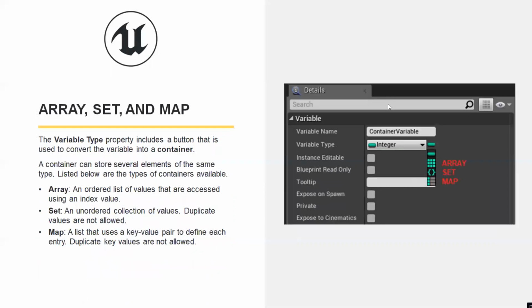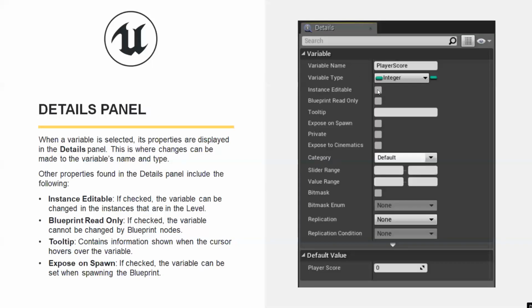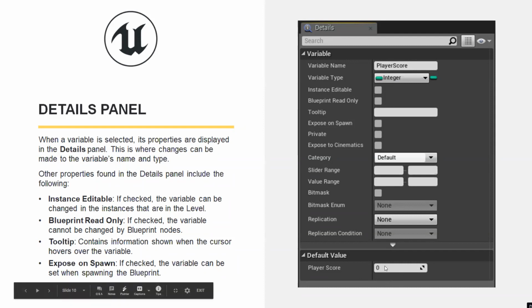So when you check this, oops, excuse me, accidentally checked. When you check that, it's editable. What you're saying is that every instance of this variable, so whenever you create an object that owns this variable, that value will be unique to that object. So I could have 5 different objects that own this player score variable placed in the level, and if this is checked, then I can set any value I want, and it will be unique for each instance of that object. So instance editable. This also makes it public.